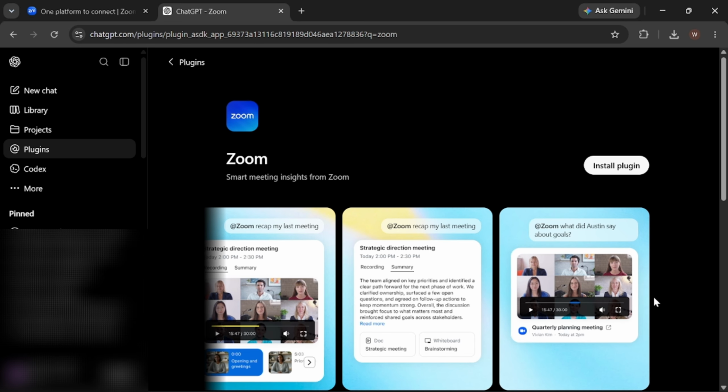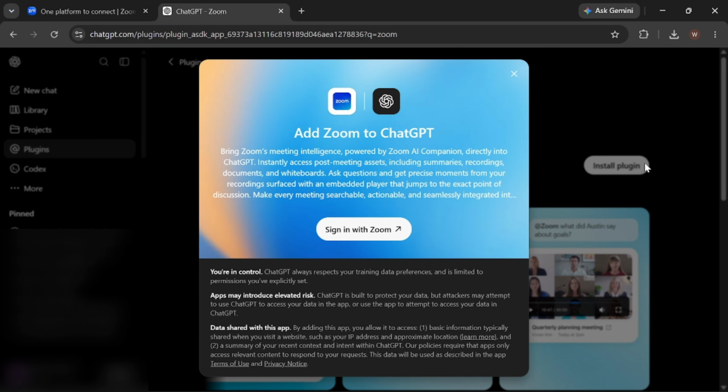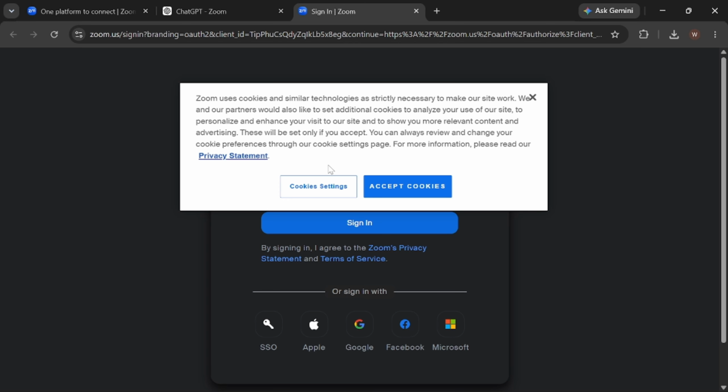A prompt will ask if you want to add Zoom to ChatGPT. Click to continue. You will be asked to sign in with your Zoom account. Click the Sign In button. On the permission page, ensure you are logged into the correct Zoom account. Then scroll to the bottom where you will see other methods of signing in.